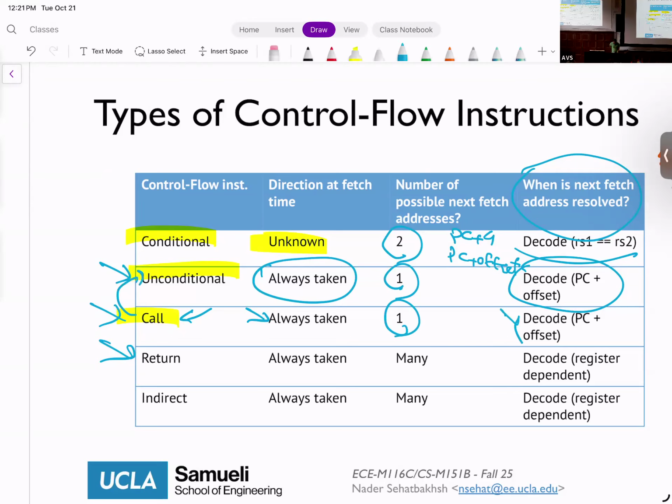So call and conditional are somewhat similar, but return is always taken, and the target address is not one thing. You can return from many different places, right? So what your next address is really depends on where the original call happens. It could happen at different places, so your return address might be very different. And then you have indirect branches, particularly in the RISC-V architecture, that's your JALR, that is also always taken, so it's an unconditional branch, but the target address could be many, many different addresses.